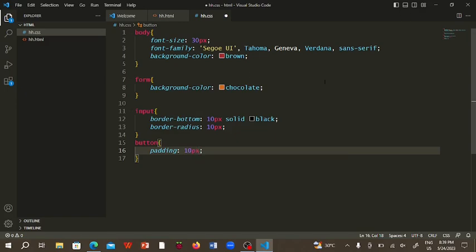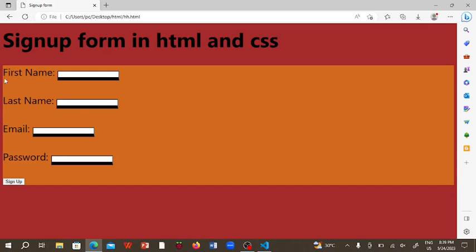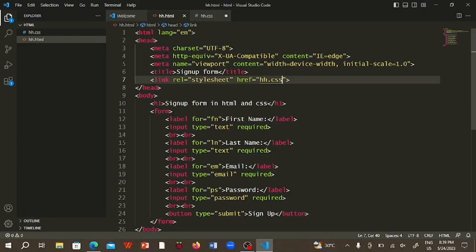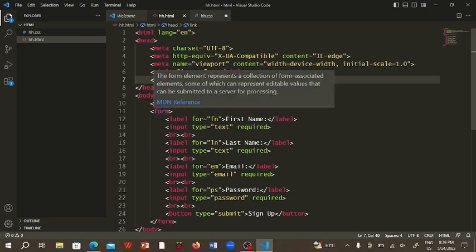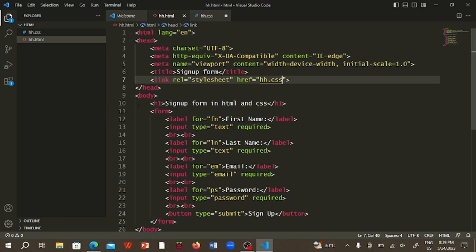So now what all of this does is that the font size makes it bigger, the font family changes the font, and the background color just changes the color of the background. So the reason why when we put the background color in form, the whole background color didn't change, is because this form is an element.